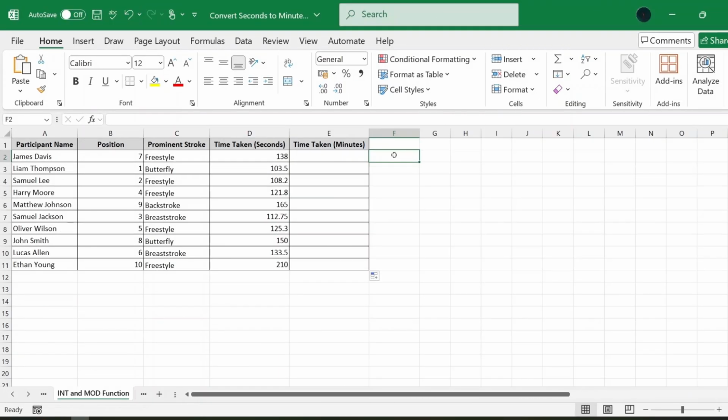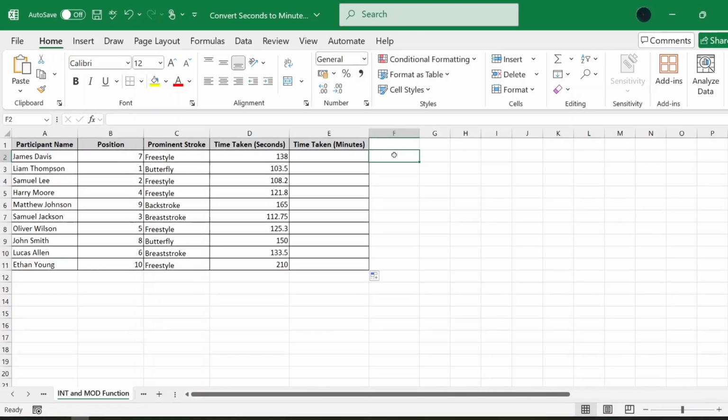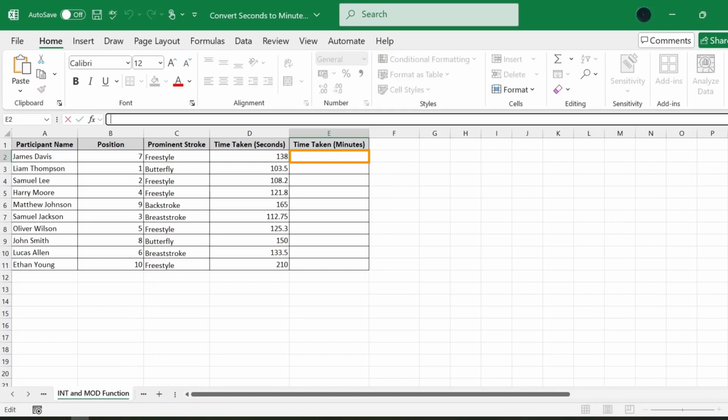In the fourth method, we will calculate whole minutes and remaining seconds separately using the INT and MOD functions. The INT function returns the integer part of a number by rounding down, and the MOD function returns the remainder after a number is divided by a divisor. Let's give it a try. In cell E2 or any empty cell, type this formula.